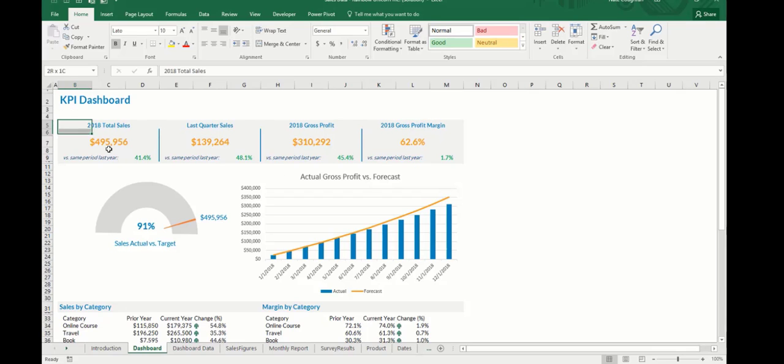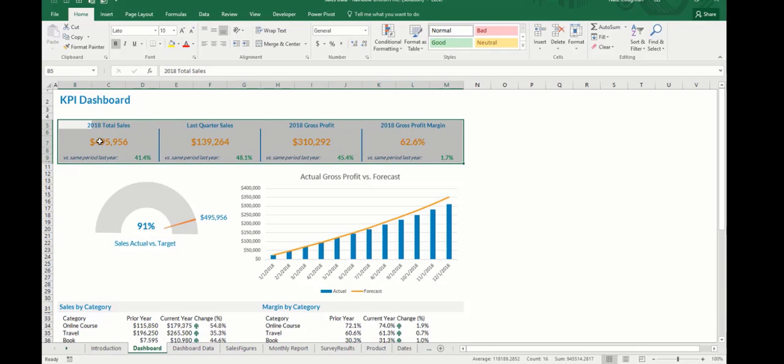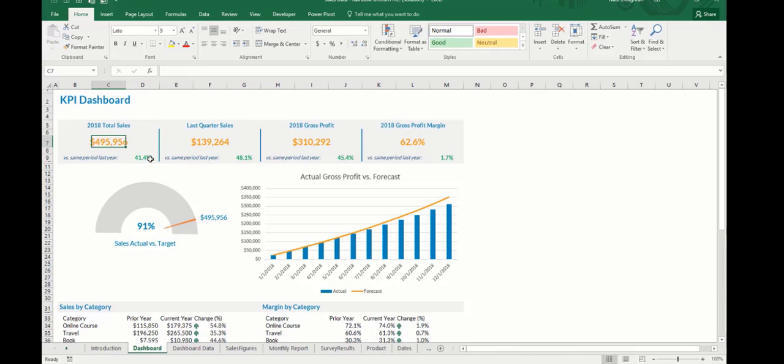So up top, these are sort of like summary statistics, right? We have total sales for 2018 and how that compared to last year. Last quarter sales, the gross profit in 2018, how that compared to last year. In 2018 profit margin versus last year. We then come down here and we see total sales in 2018 versus the budget. And then we see over here gross profit, the actual in blue, versus the forecast or the budget. So you'll notice that we are just taking these three key items and we're slicing and dicing them in different ways.